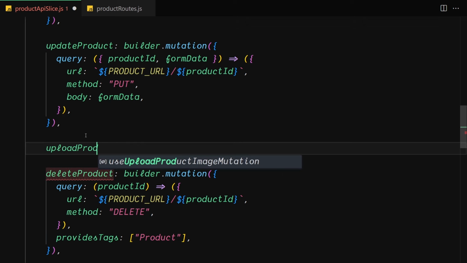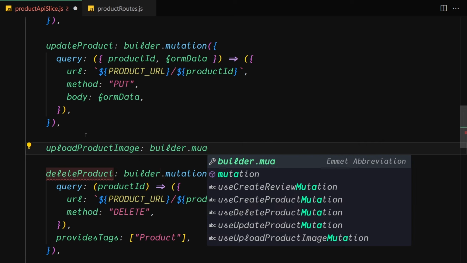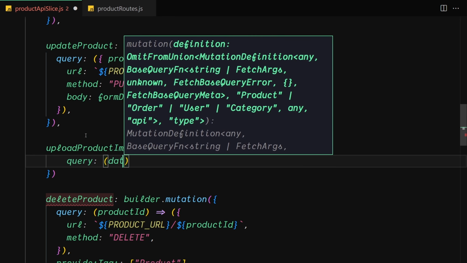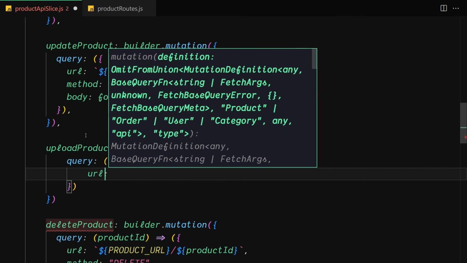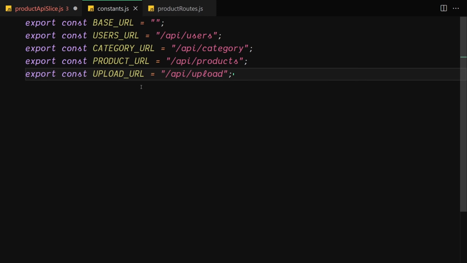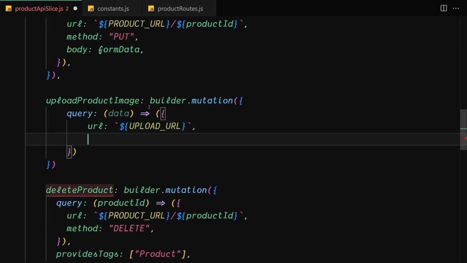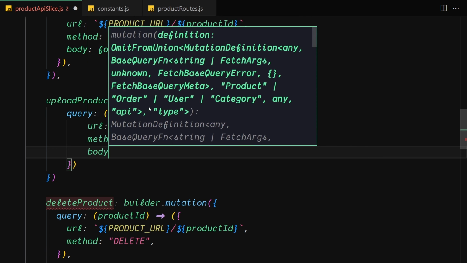So upload product image uses our builder.mutation, and inside that, what do you have to do? We have to specify the query first of all, and it will take the data like the image, and we also have to use our URL. In this case, we already created a constant for that, which is upload URL. So let's just grab that and use it right here. I'm going to use my upload URL, and also we are going to be specifying the method of POST, and the body will take the data.